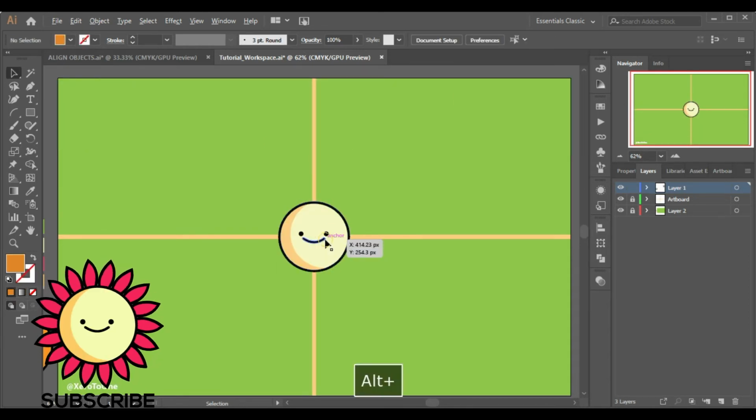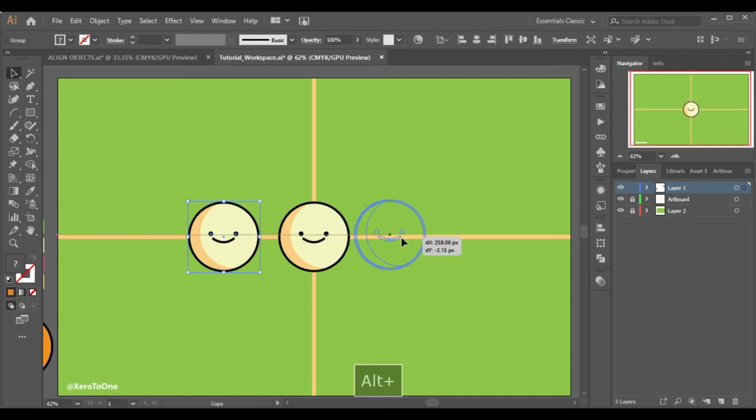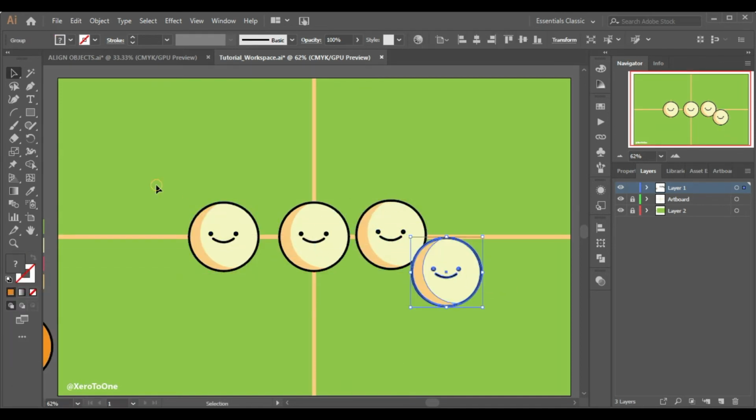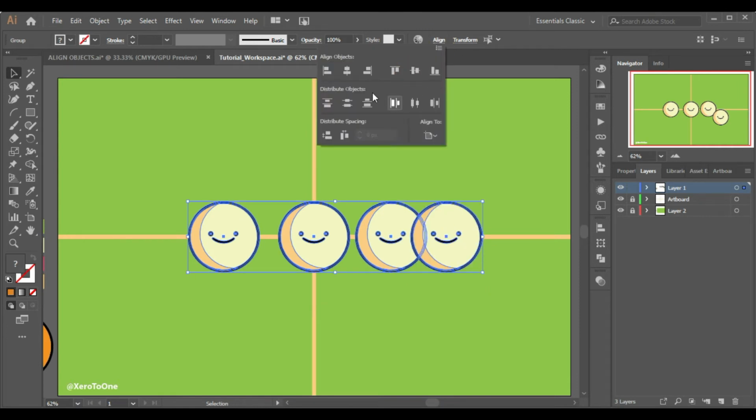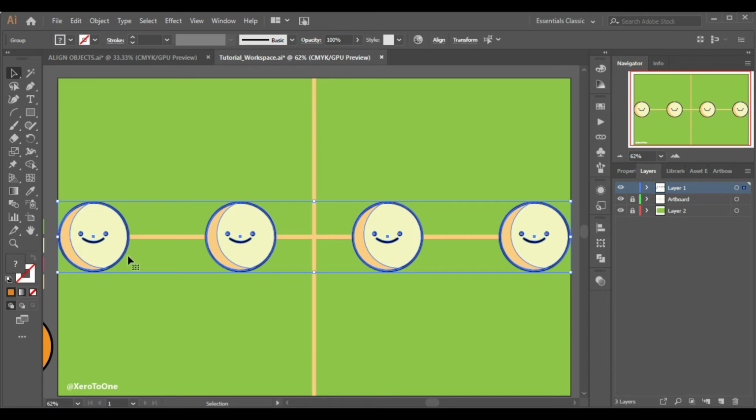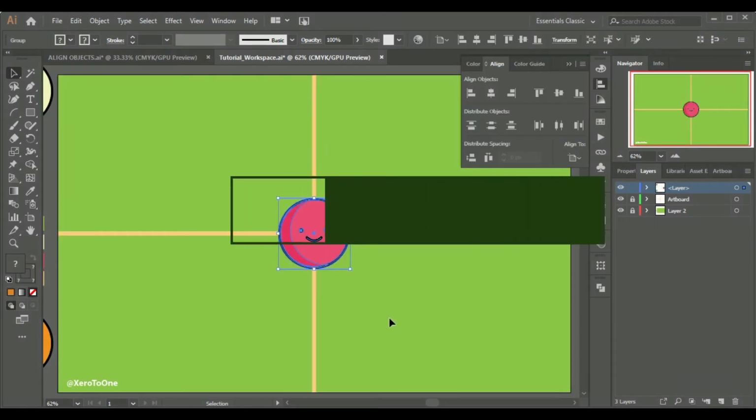I can also align multiple objects with respect to the artboard, and for that I'm going to make copies, simply select them and align them. I can also have one more option for multiple objects, and that is to uniformly distribute them. So I'm going to uniformly distribute them in my artboard. You see, it's looking quite beautiful and perfectly aligned as well.